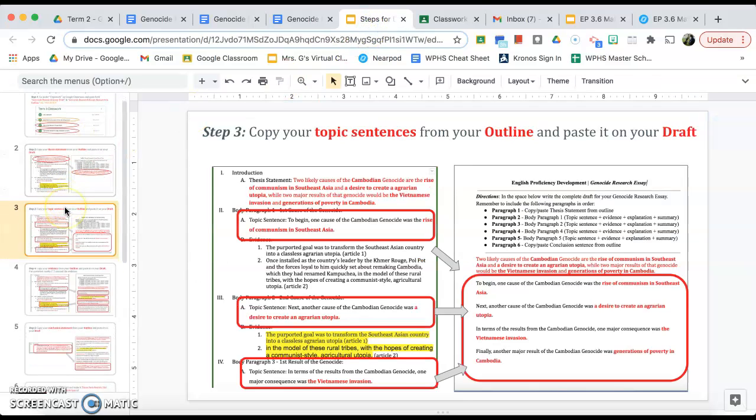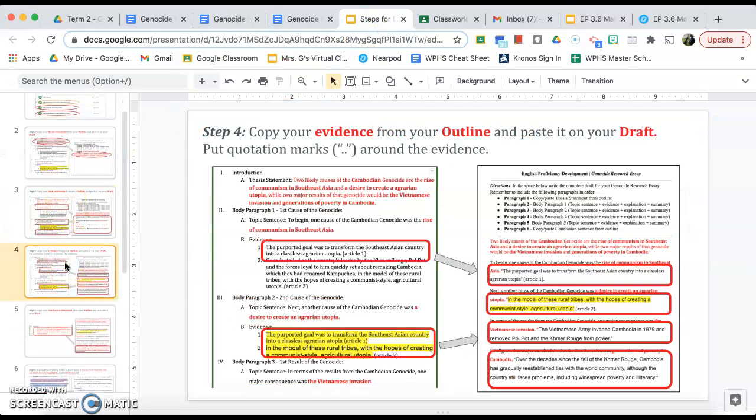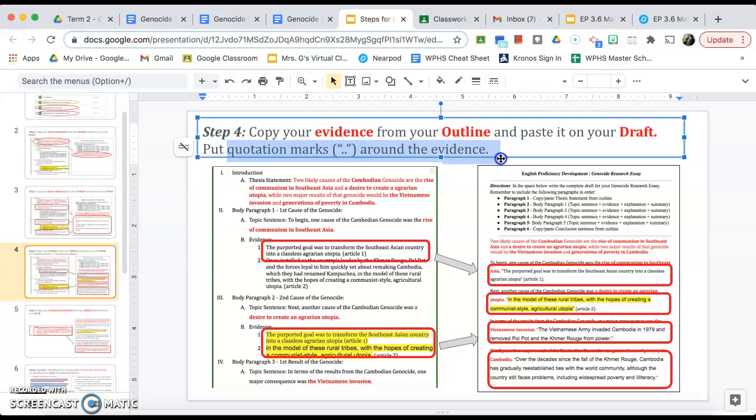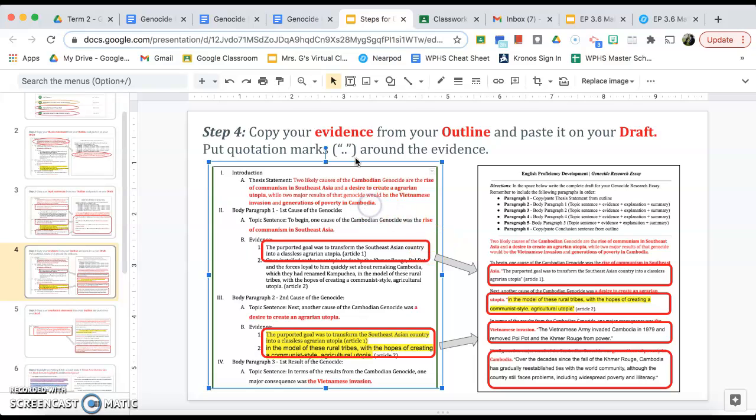Otherwise, you are ready for the next step, which is to copy and paste your evidence. So underneath each topic sentence in your outline, you should have a quote from your research that you are going to now copy and paste directly next to its matching topic sentence. So the evidence under paragraph 1, you're going to put next to the topic sentence for paragraph 1. And the important thing to remember is you need to put quotation marks around that quote to show it is a quote, to show it is research.